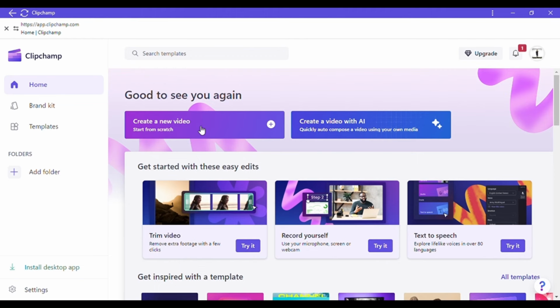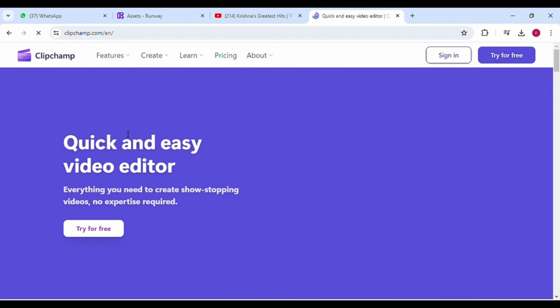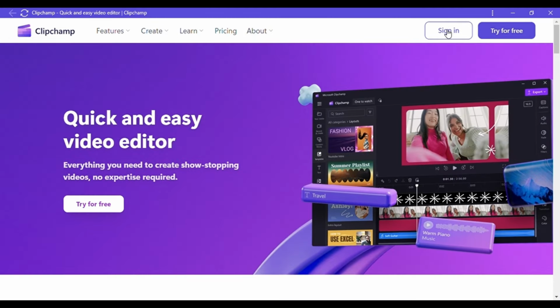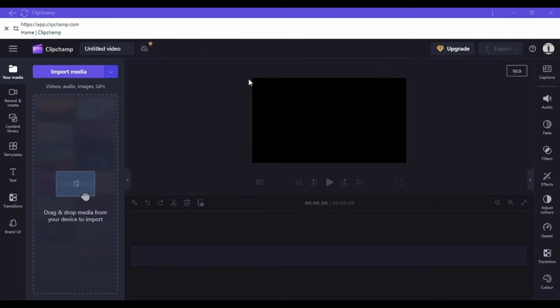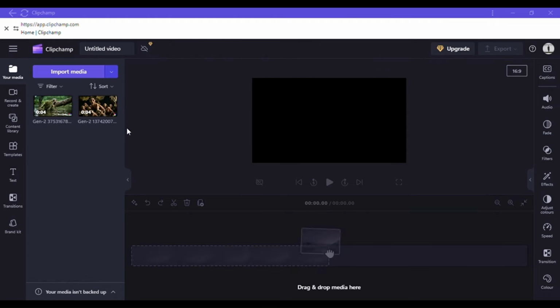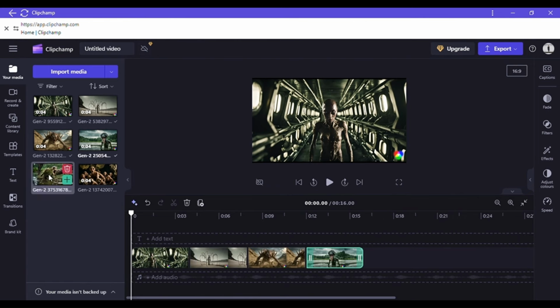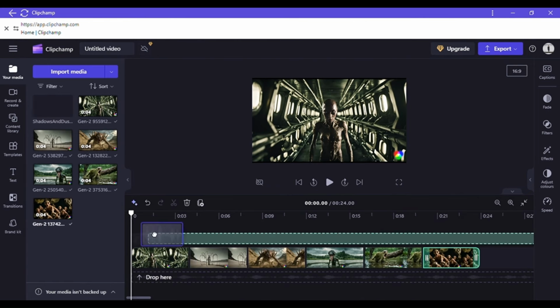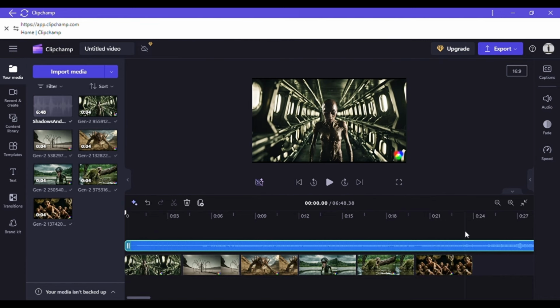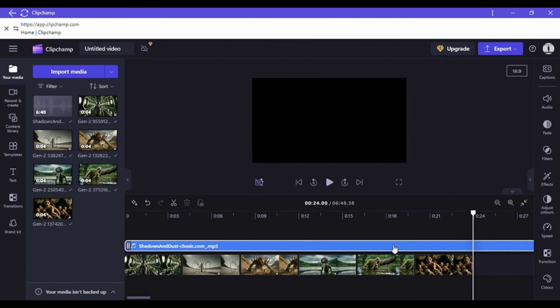Now comes the final and easy step. We'll merge our clips and add background music using the free software Clipchamp. It's simple to use, just sign in. Then, import the videos we generated one by one. After importing, arrange them in the sequence you prefer. Finally, add the background music, adjust the sequence as needed, and download the finished video. It's that straightforward.